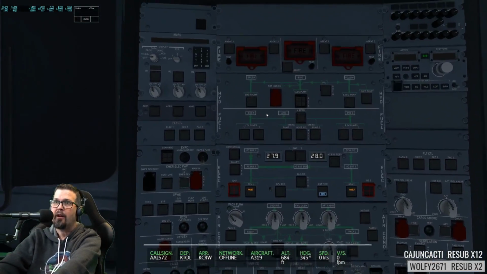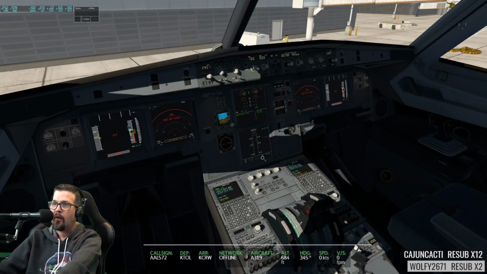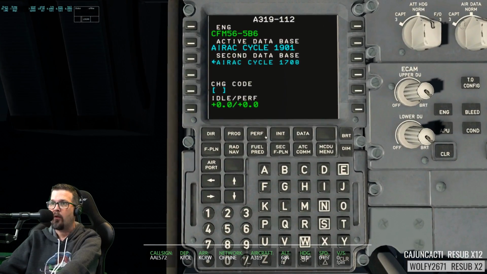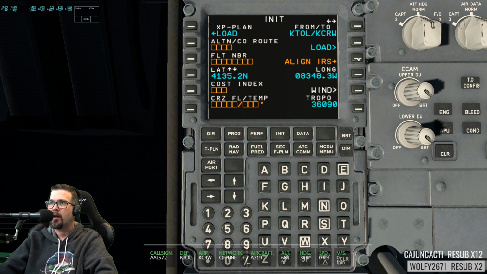We can start the ADIRS alignment. So we'll go over to nav, and then come down here and we'll go init page, Kilo, Tango, Oscar, Lima. And we're going to slash Kilo, Charlie, Romeo, Whiskey. There we go. And we'll click Align IRS. There's the emote. There's the emote.